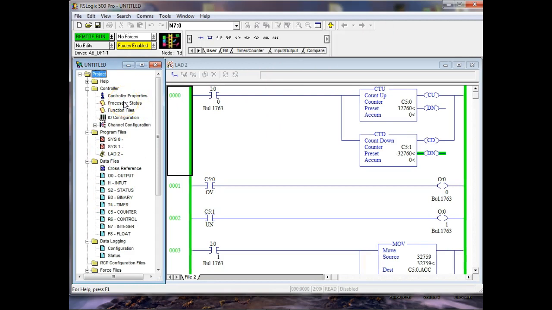So on the left, what do we call this? Yeah, this is the project tree, right? It shows us all our data files here, which the book has a tendency to call registers, but they're not, they're data files.